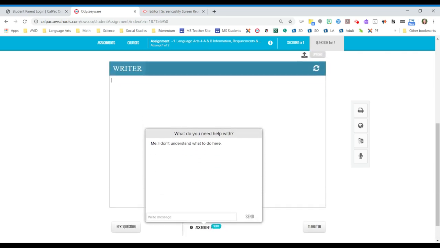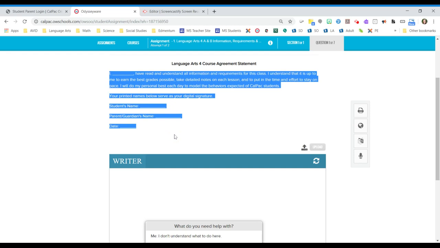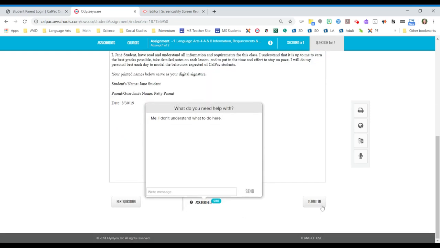Now, once you complete this, let's say you're going to follow directions. So for this one, I'm going to copy this entire statement here and paste it into the box. Fill it in with my name, Jane Student. You're going to want to do this with your parent so that they can be there with you. So I have my parent with me. Add a parent and today's date. Okay, once I have all those things filled in, I can go down here and hit turn it in.